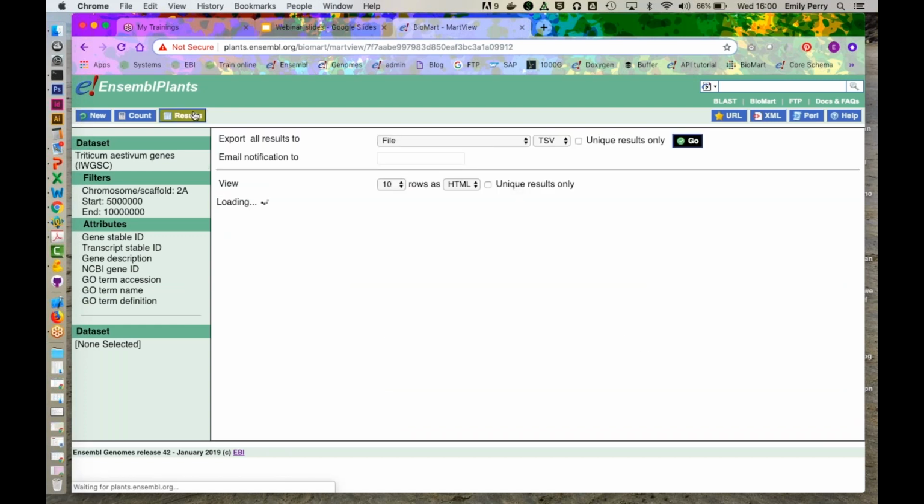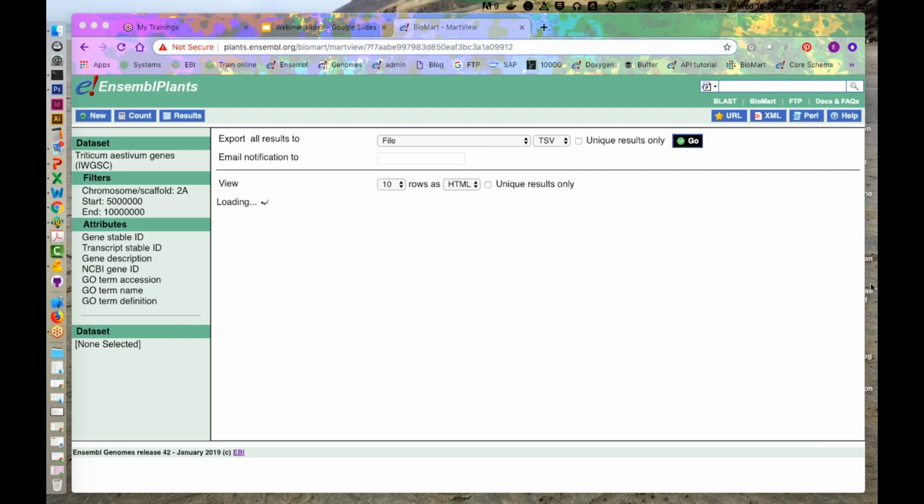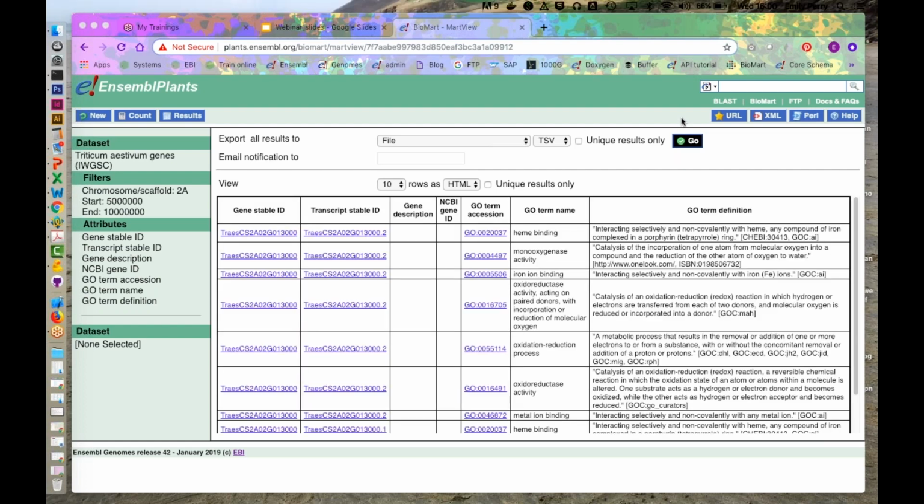Now, if I hit results, it has a bit of a think, but it will show me a table very shortly. It's not being particularly responsive for me today. So here we go, we've got our gene and transcript stable IDs. Not all of them have got a gene description or an NCBI gene ID, but we have the GO term information here, and it's only showing me a preview table of 10 rows.